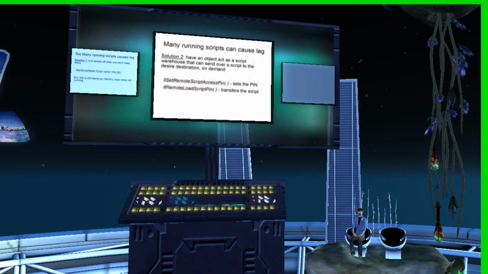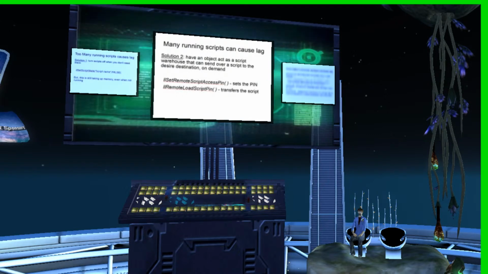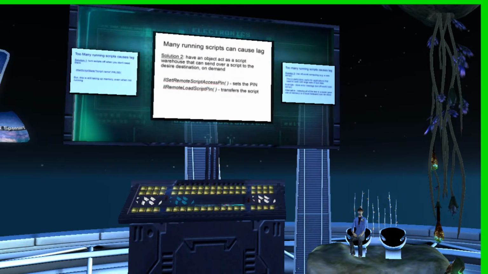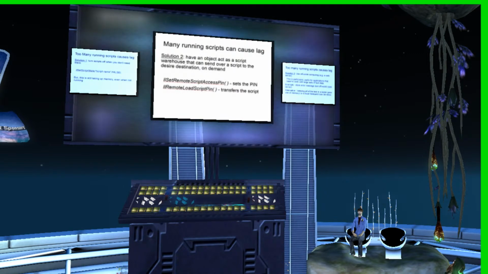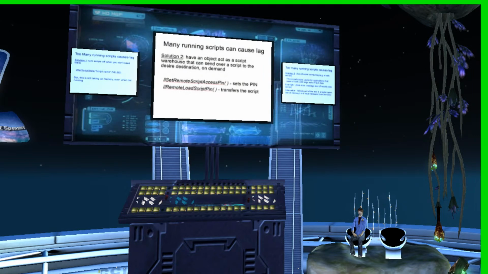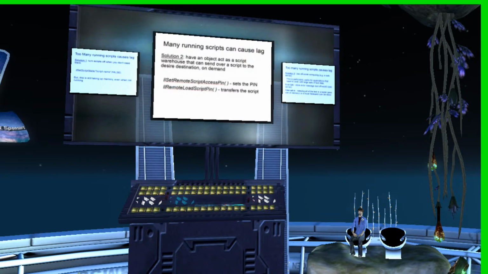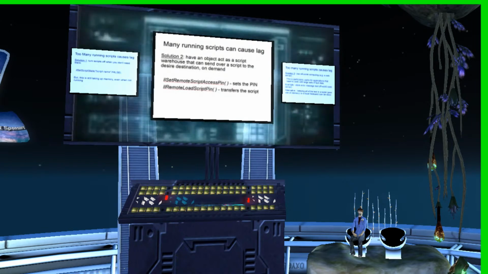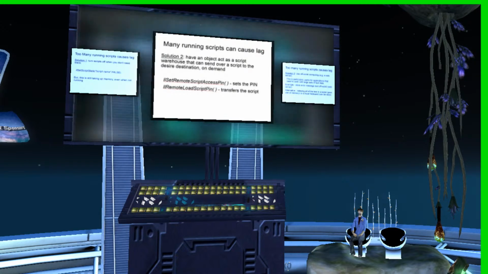As I said, many running scripts can cause lag. One of the solutions that I thought was actually kind of creative is to have an object act as a script warehouse that can send over a script to the desired destination on demand. So think of it as object A, you want to be very streamlined, and you may have a large number of small scripts that do purposeful things on demand. You don't want them running all the time, but you do want them available. And so I've used this to essentially have an executing object and a warehouse object, if you will.